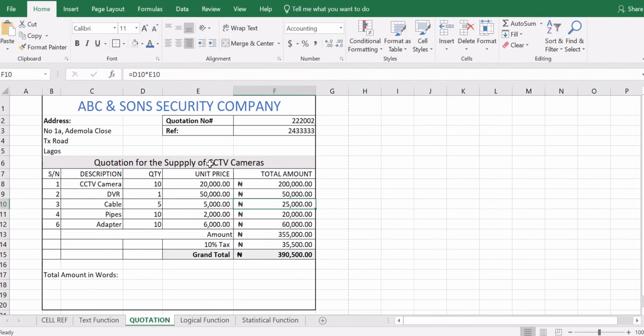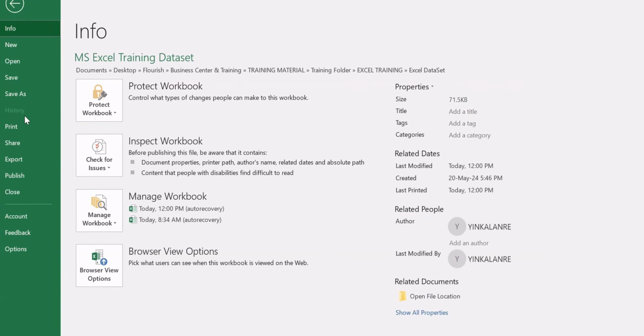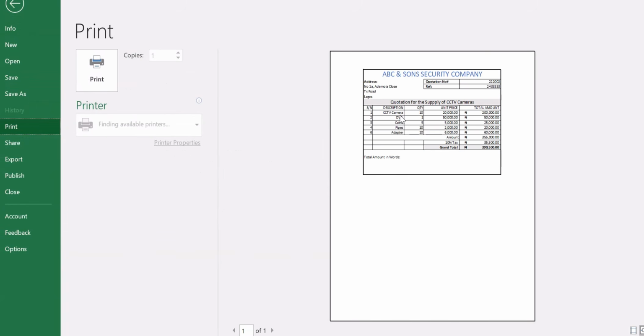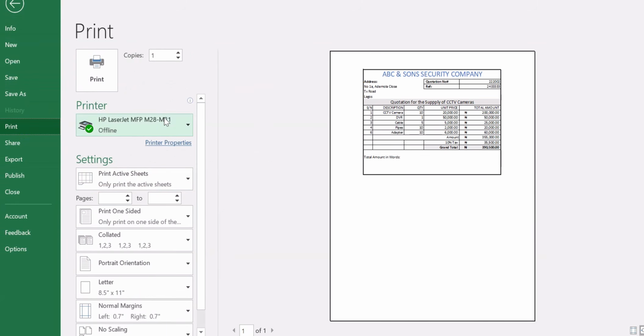Now, let's see how this quotation actually looks if we are to print it right now. So go to File, and then you click on Print. Now, you can see how it looks if you are going to print in portrait. There's a way you can actually increase this to make it cover more of the space, the margin that you have on your A4 paper. So we're going to be doing that in the next lesson. I'll be teaching you how to print in Microsoft Excel like a pro.